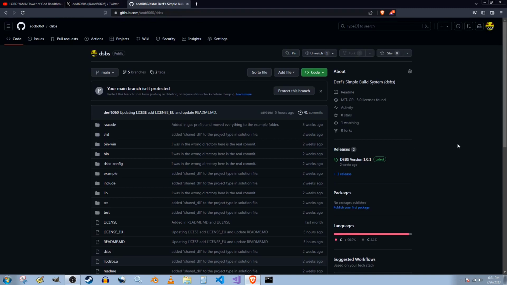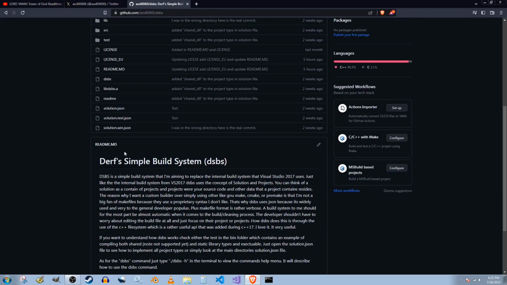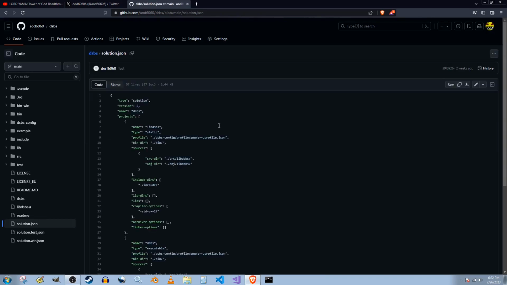What DSBS does, it's a build system. It helps you build, say, an application, for example. It basically takes the GNU compilers and makes it easier to manage your project. I am using the same kind of terminology that Microsoft uses for Visual Studio. I'll show you a solution file real quick, just to kind of get this straight.